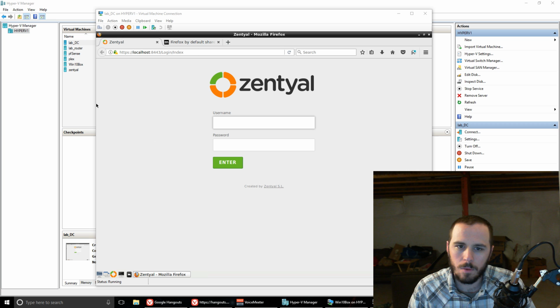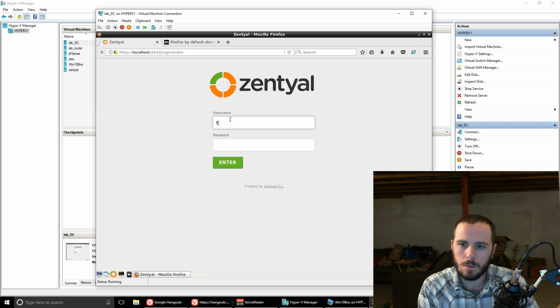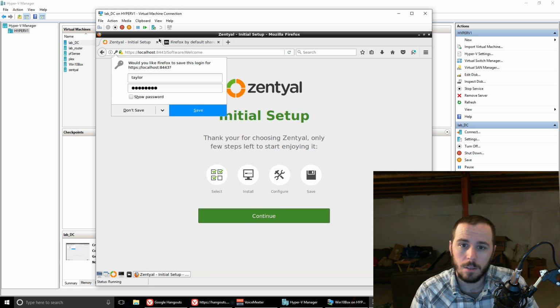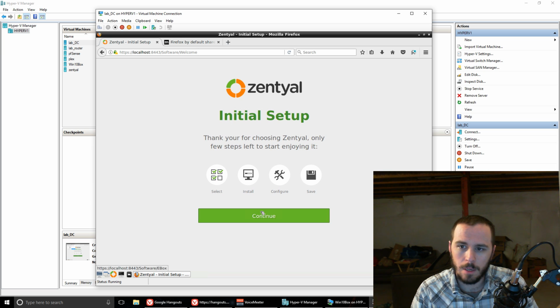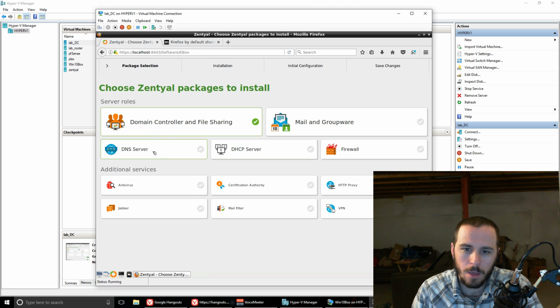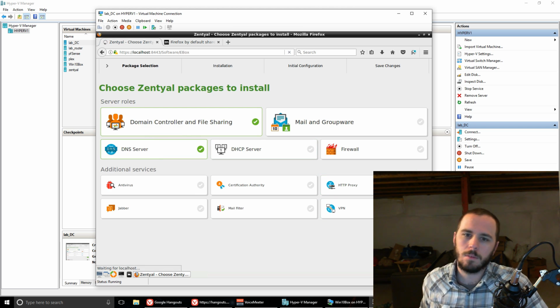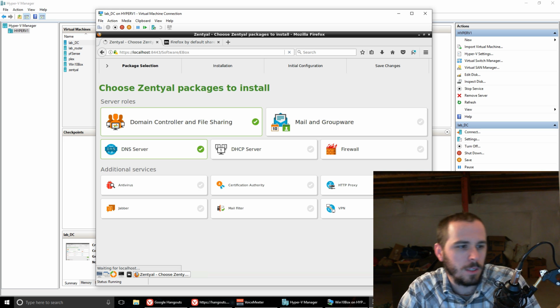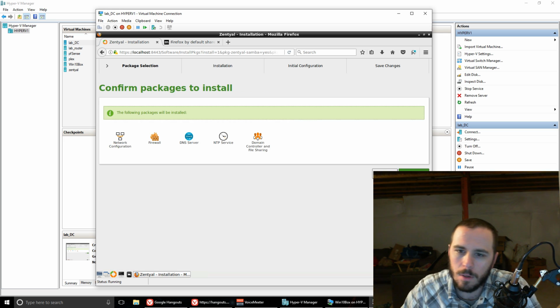Okay, so once the install finishes and it reboots, you should be able to log in from the system. You'll need to be connected directly. You won't be able to connect to it remotely yet. Don't save. All right, and here's where you'll select the modules that you'll want to install. So we want to install the domain controller and the DNS server, and it will go and download some additional packages and get them installed.